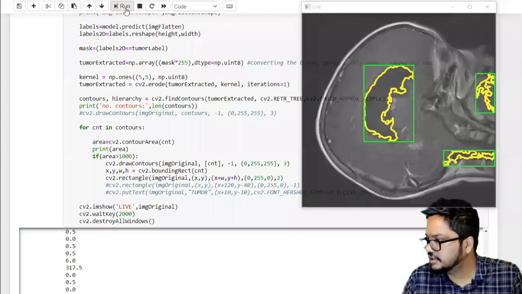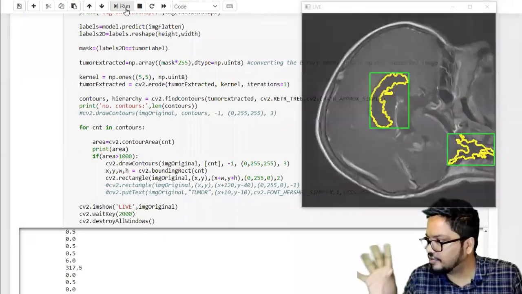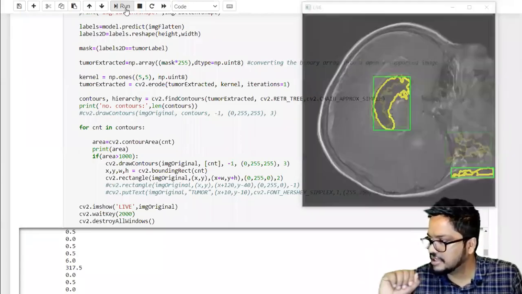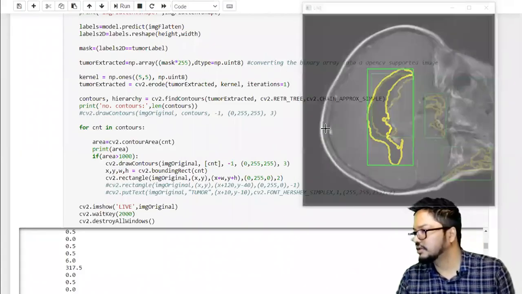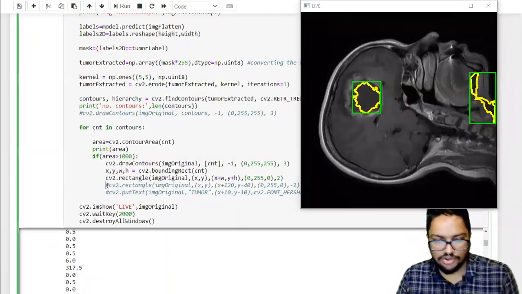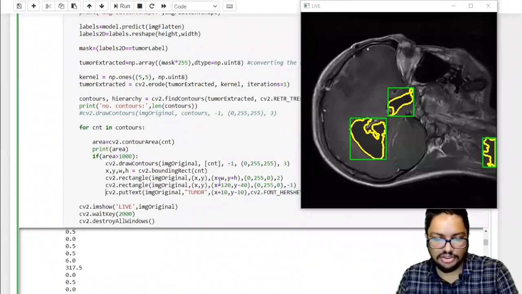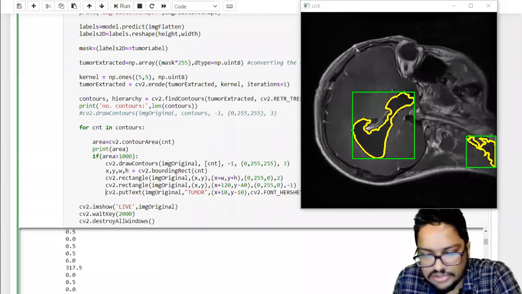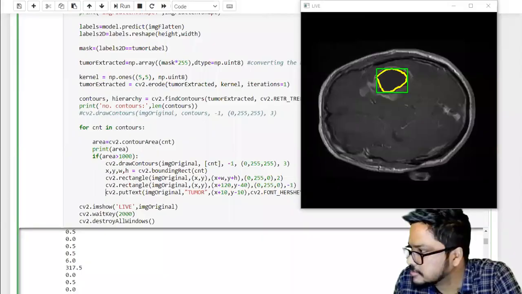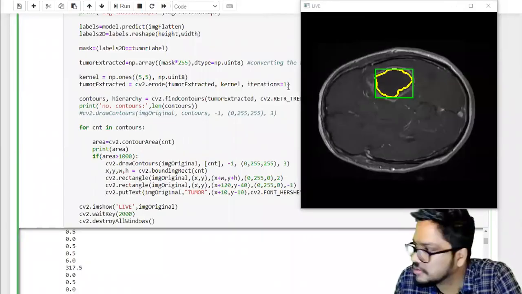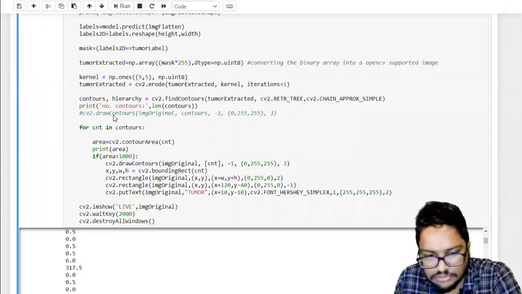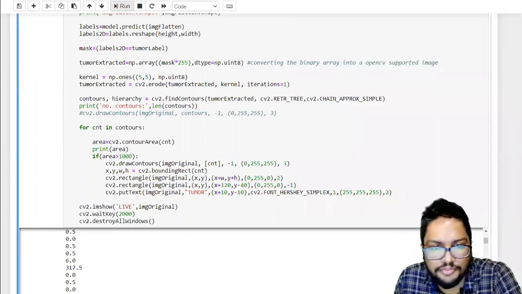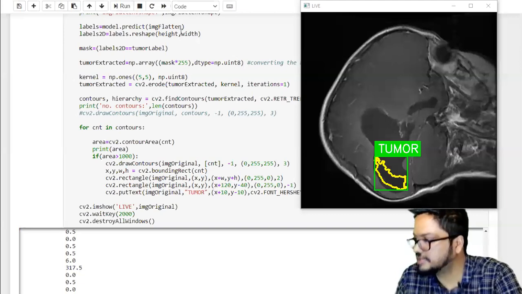Now you can see only the required contours will be taken. These neglected area contours will be removed. Got it? So then you can have this rectangle and also the tumor one as well. Now it's detected like this.